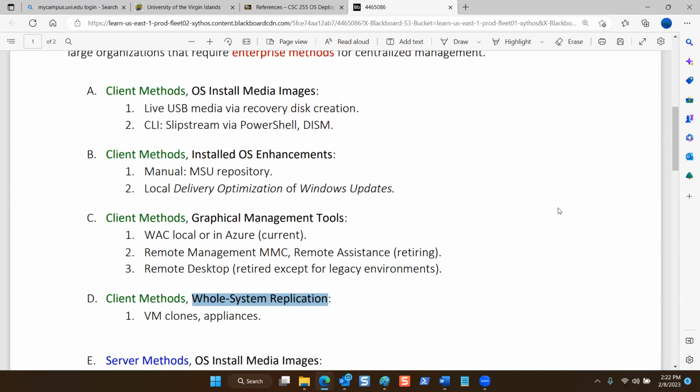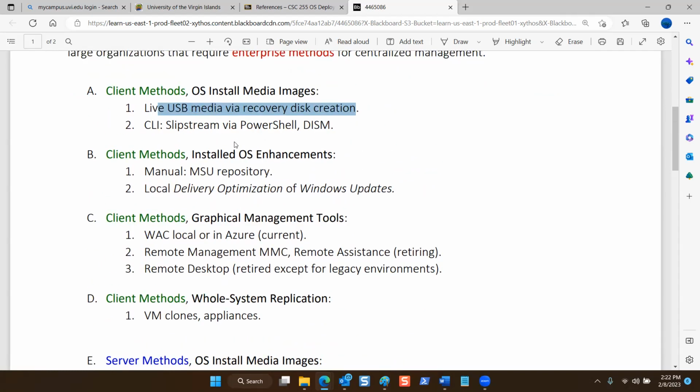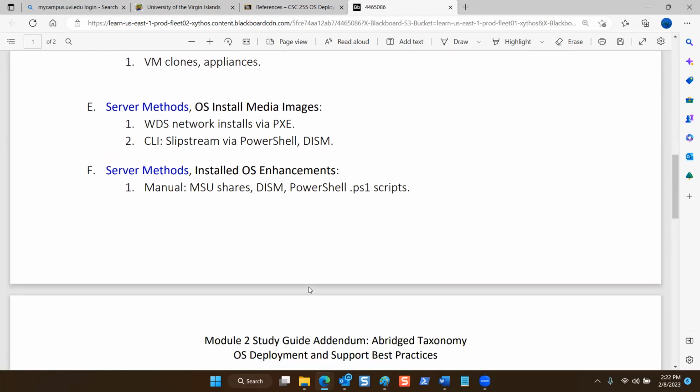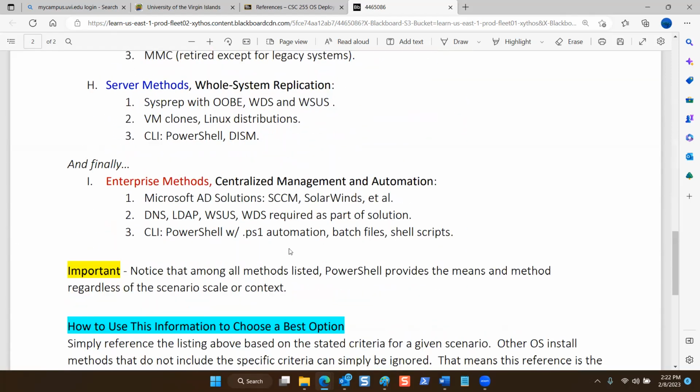Or let's say you're in a situation and all you have to work with is a single USB drive. Well, that would be the first method, right? So you're going to create a recovery disk, and we're actually going to demonstrate that live in class. You're going to receive an email, and that's your 2.1 assignment, okay? Any questions about the material in this addendum and how it's laid out? We'll walk through each one of these and explain more about them. The server methods, right? And then the enterprise method.